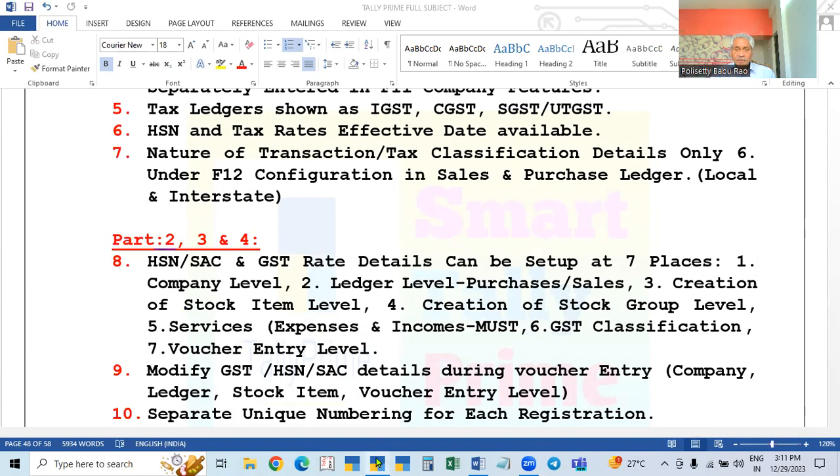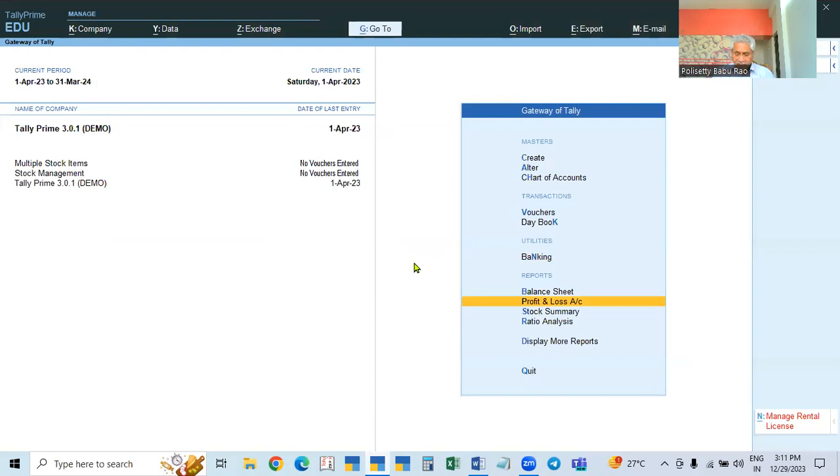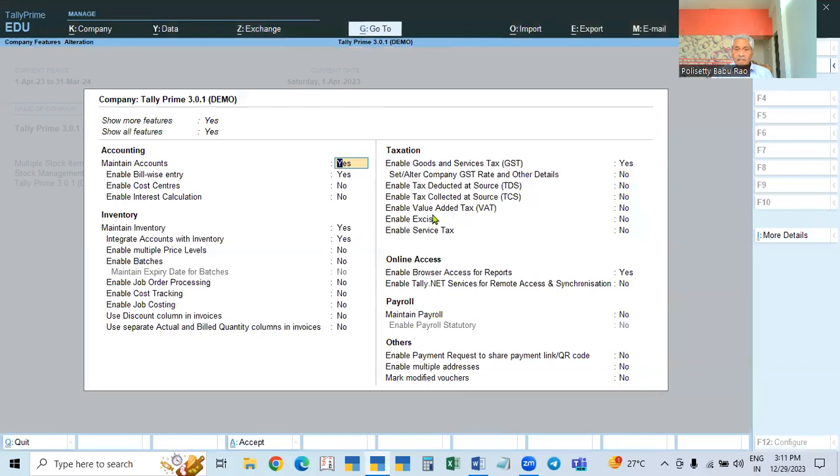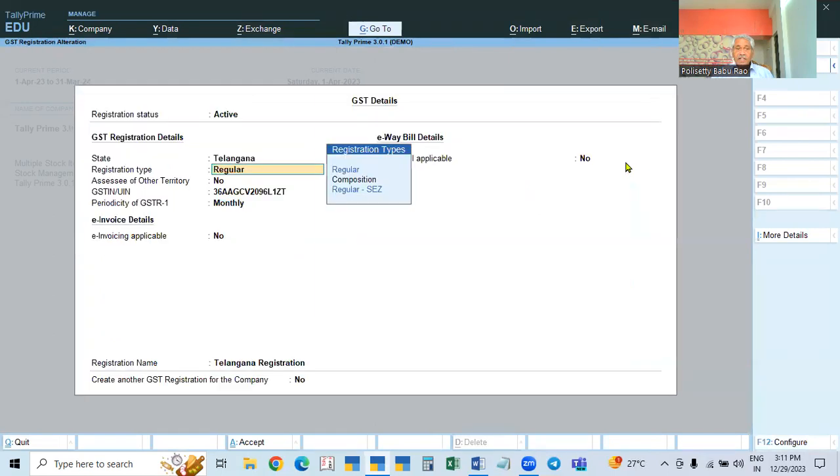First of all, when you create the company, this page will open immediately after creating it, and the F11 features will open. Otherwise, in the case of an old company, we press F11 and the features will open. Maintain accounts and bill-wise entry, make them yes; maintain inventory and integrate accounts with inventory, make them yes. On the right side, enable goods and services tax. You have to go there and give the exact details. For Telangana, it will take the state and registration.